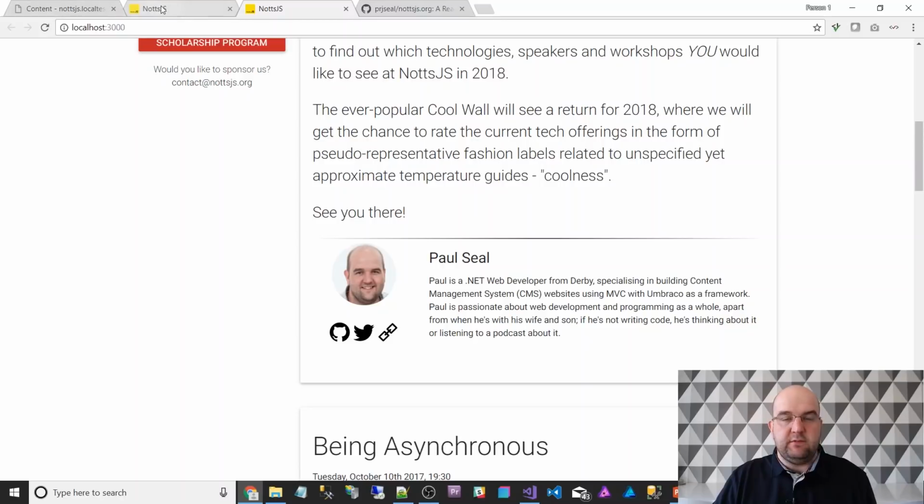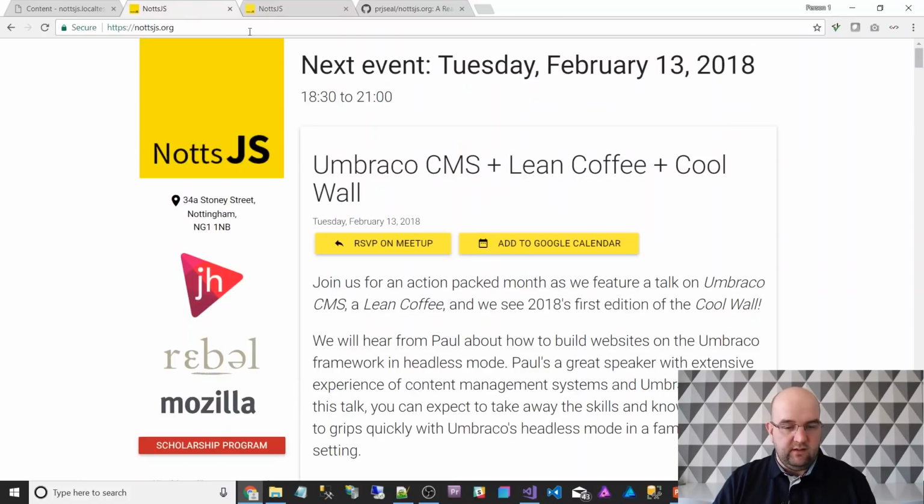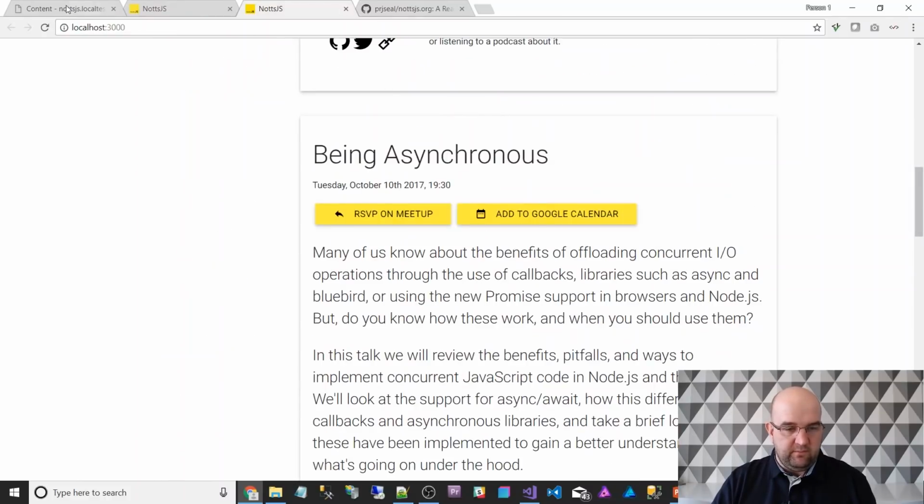So I was really pleased with it. And when I showed it to them at Notch.js, they were really pleased with it too. And they said they could even think about using it for the live site. I've not heard anything since from them, so I don't know if they will. Anyway, moving on. So, Umbraco, content management system.